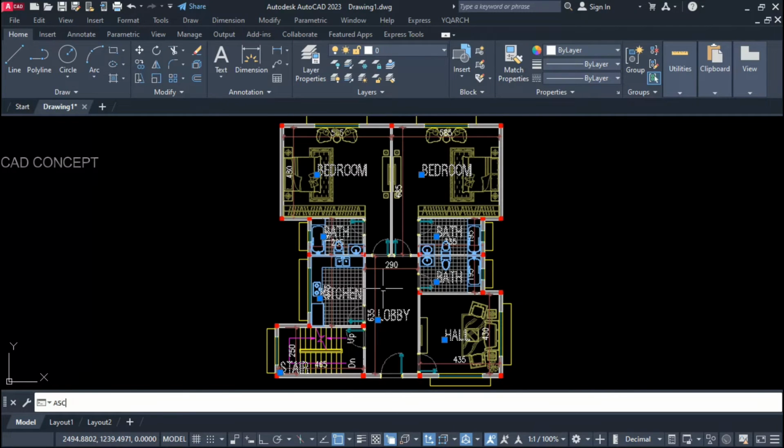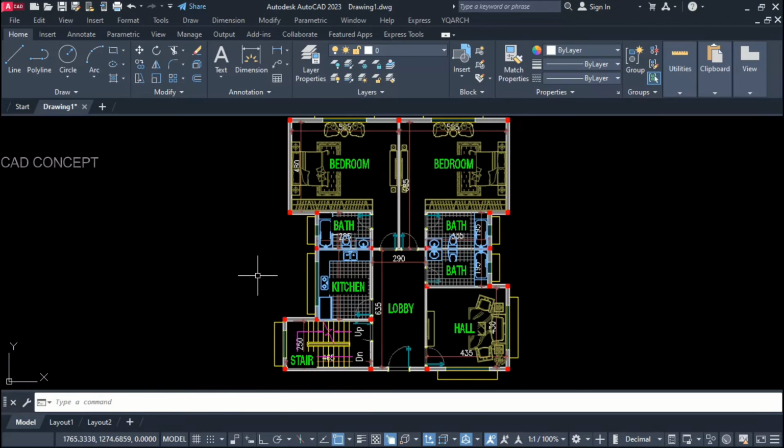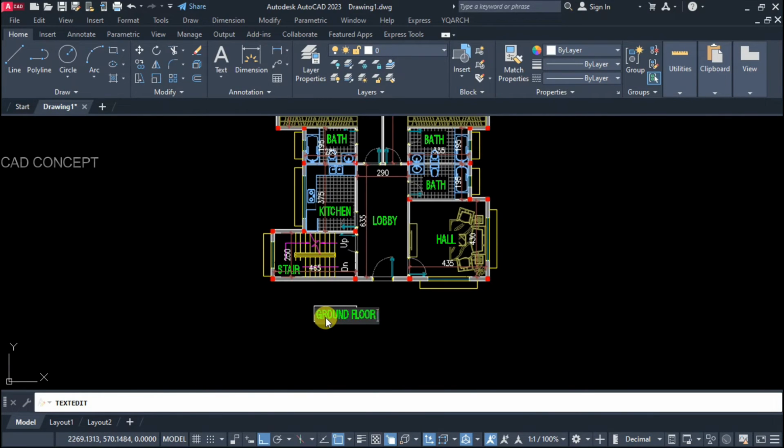If you want to provide text, let this ASC command. We want to scale all in one time. Your text scale, okay. You can scale entirely. This size is okay. And we'll provide text mask and select your text. Enter one time. So this way you can provide text mask. So this is our ground floor plan.